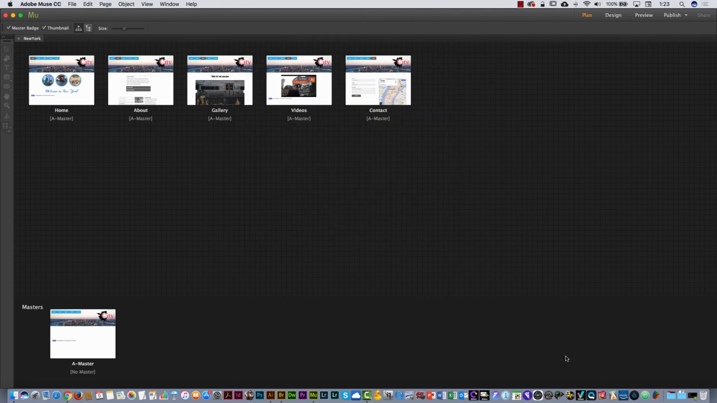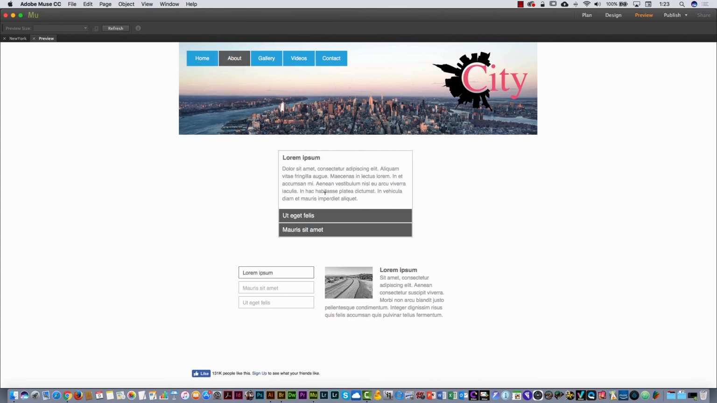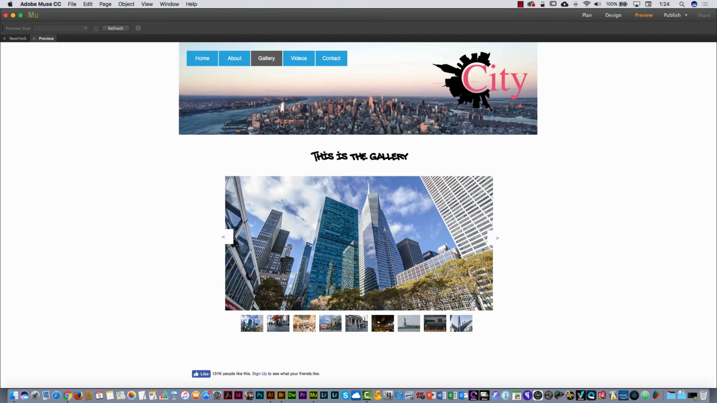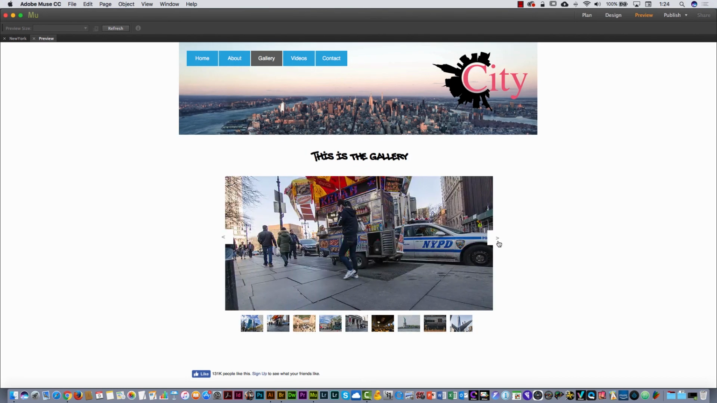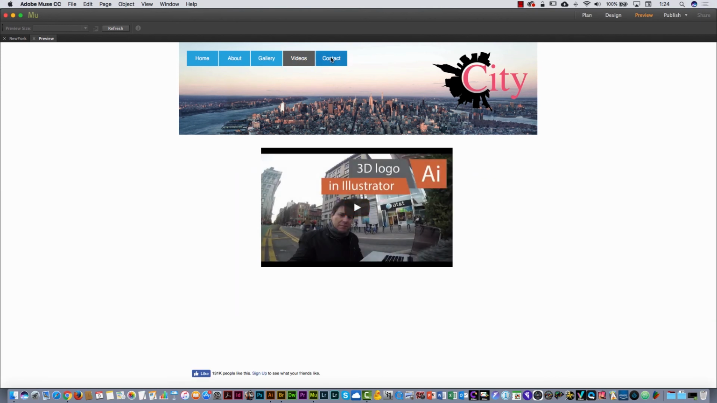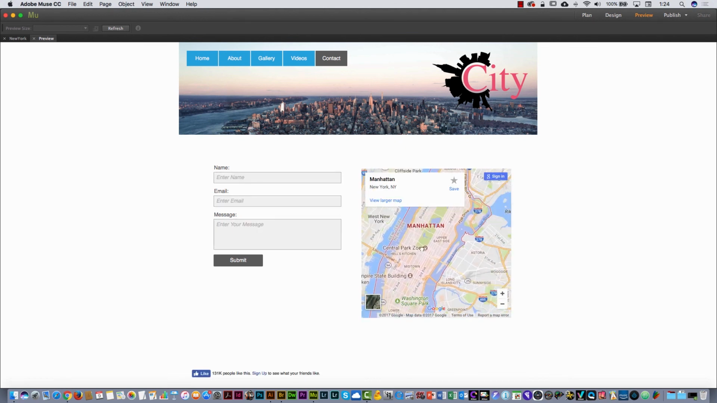Now, if you want to test, there are many different ways. One way is you can preview here. If you preview, you will preview the entire site. You can go to the About page and see everything is working. Gallery: automatically Adobe Muse renders this, and you can see the gallery is working. You can put the videos, you can watch the video from YouTube. And in the contact form, you have the contact form here that will work, and the Google Map.